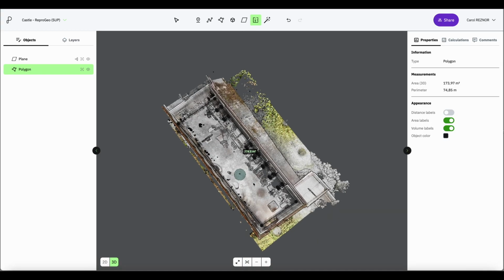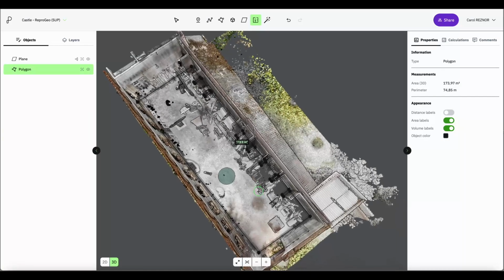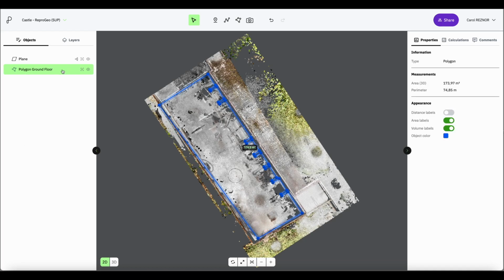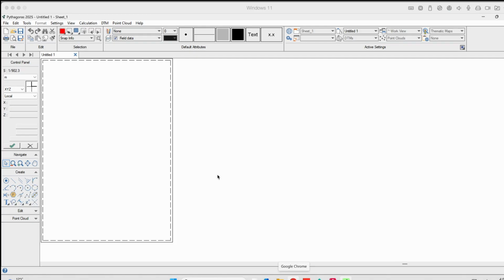Once you're satisfied with your floor plan, you can name the objects for better organization, or for bigger projects, create a group per floor level. And then finally, to export, select the objects that make up the floor plan in the left panel, right-click and choose Export to DXF. This will save a DXF file in your Downloads folder.